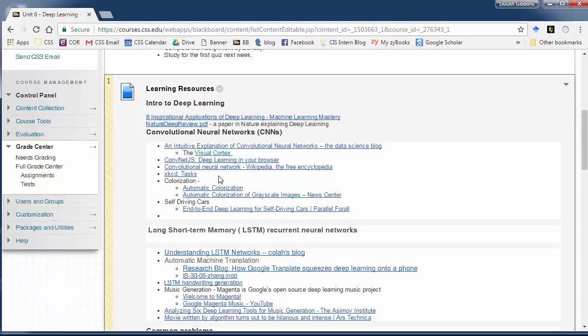So let's look at one of these neural networks. We're going to look at the convolution neural networks first. So let's look at this. This first link is probably the most important here, and it's a great explanation of convolution neural networks. Before we get into that, I'm going to look at a little bit of the visual cortex. So I'm going to open up this link here.